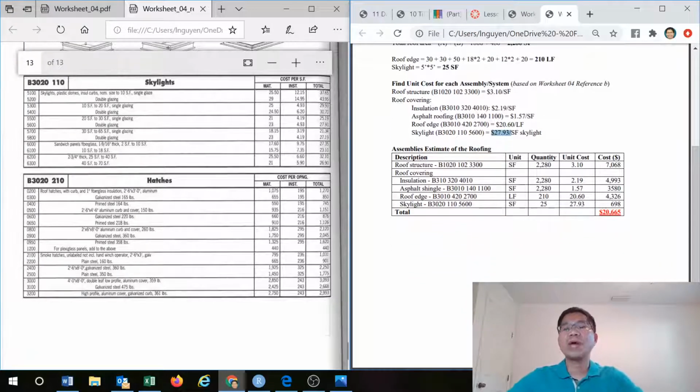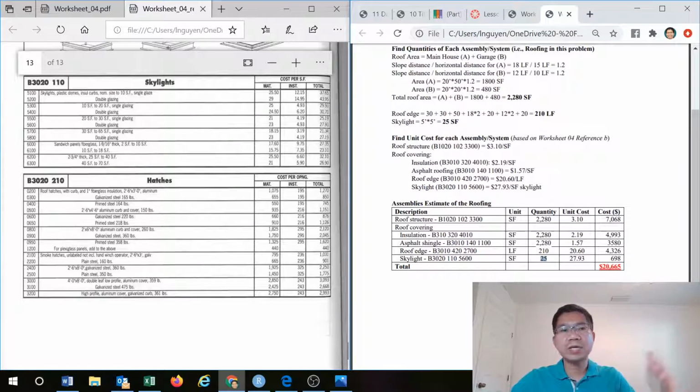So from that we can add up with the quantity for the roof structure, roof covering, insulation throughout, so it's the same quantity. Asphalt shingle is also the same square feet we need for the structure and for the insulation. Roof edge is measured in linear feet, and then skylight in square feet. So with the unit cost on each item here, you can track to reference B, and from that we can make a product and add them up.